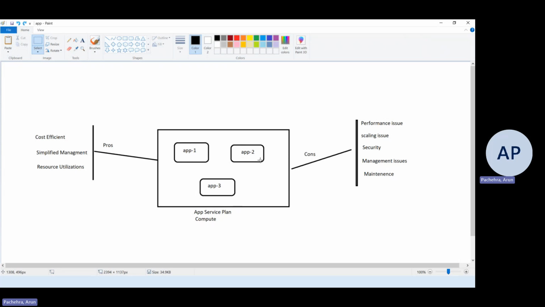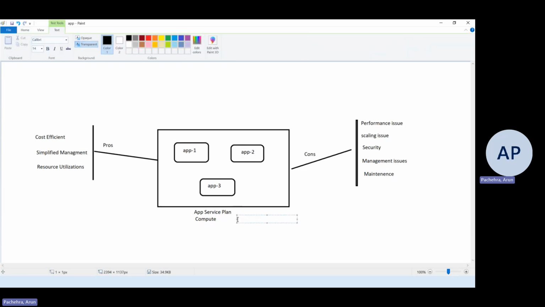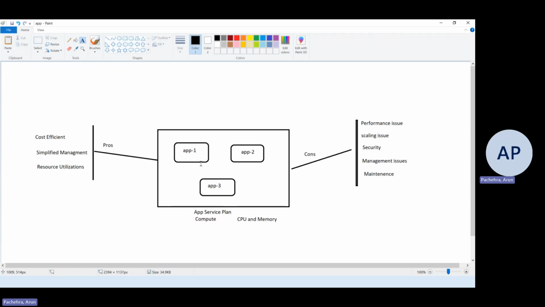Now, since these applications share the same resources, CPU and memory, I should write here CPU and memory. If one app consumes more than its share, for example, say there are three CPUs and each app has one, though it's shared, and app one starts utilizing 2.5, then these two apps will get slow or crash. So this is what leads to performance issues.